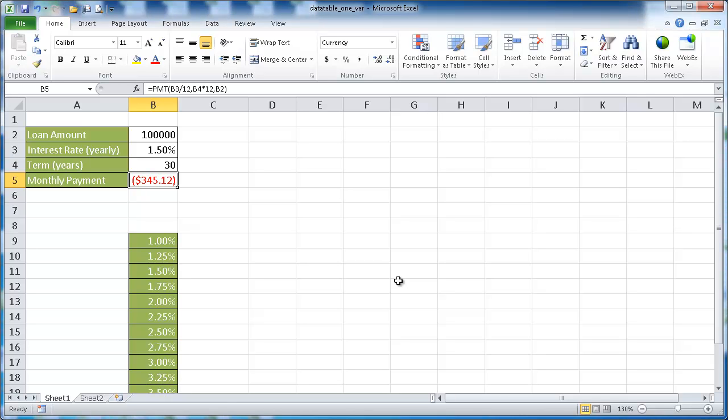Hi, in this session I'm going to cover how to create a data table, more specifically a one variable data table. Now data tables are one of those what if analysis tools that you can use in Excel. So for example, in this particular scenario we have a loan amount of $100,000. We have an interest rate of 1.5% yearly, and let's say we want to get that loan for 30 years.